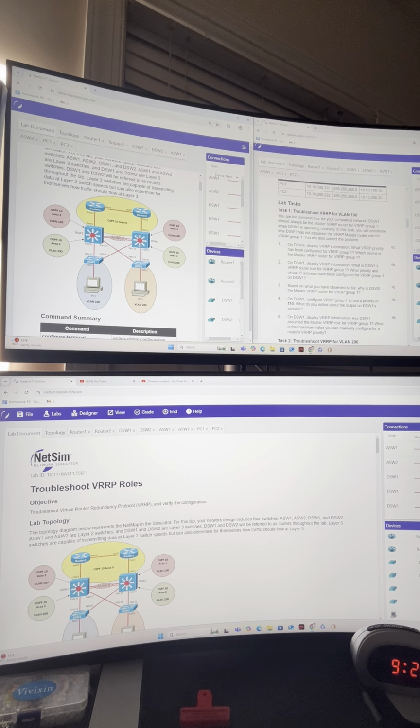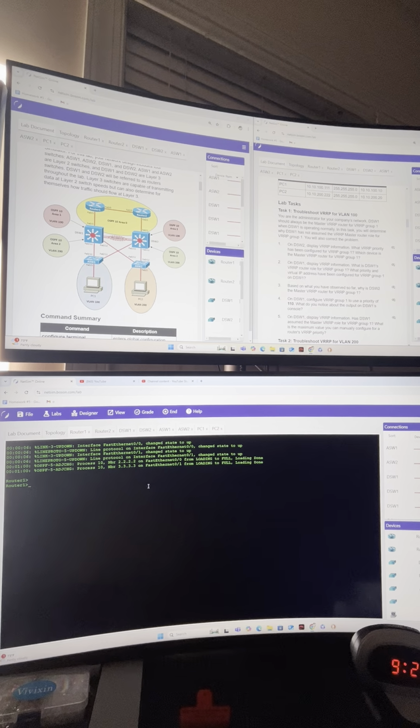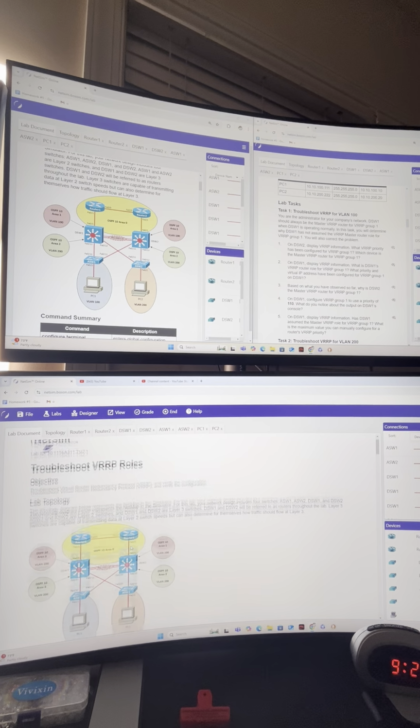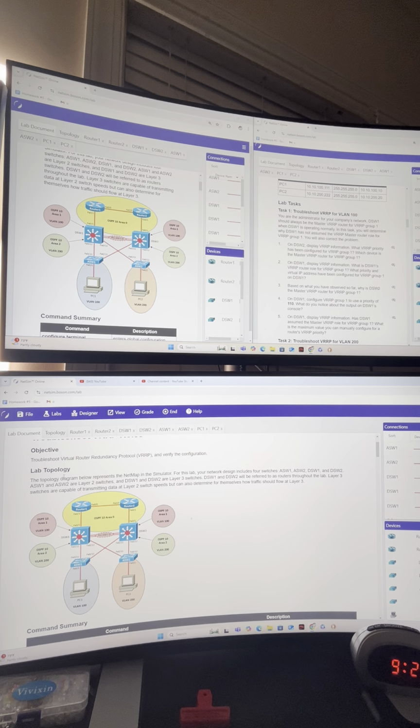So of course, as we always do, we have our topology right here in the top left. We're going to be reading our instructions from the top right, and we're going to be doing all of our configurations down here in the big window. So without further ado, let's go ahead and introduce the lab topology.